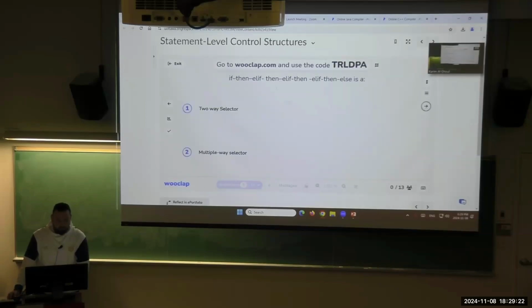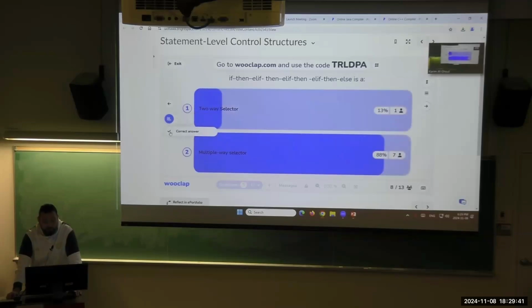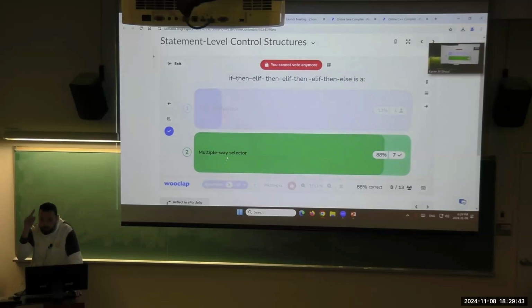If then else, then else, then else, then else, is a what? Two-way selector or a multiple-way selector? Actually a multiple-way selector, even if it's using two-way selectors, because they are building a multiple-way selector.